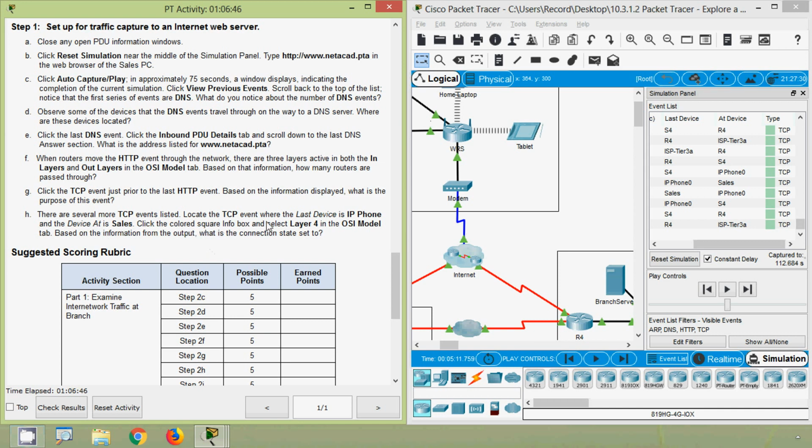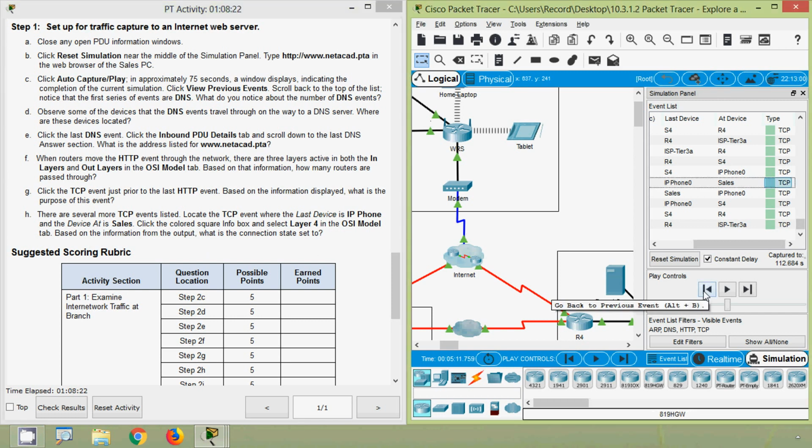There are several more TCP events listed. Locate the TCP event where the last device is IP phone and the device at is sales. Click the colored square info box and select layer 4 in the OSI model tab. Based on the information from the output, what is the connection state set to?